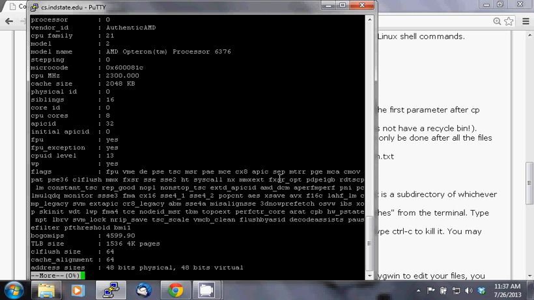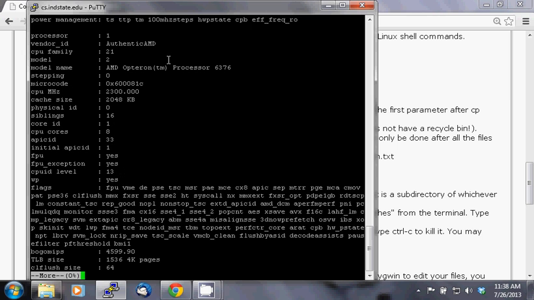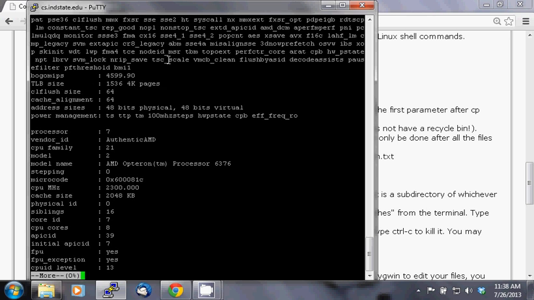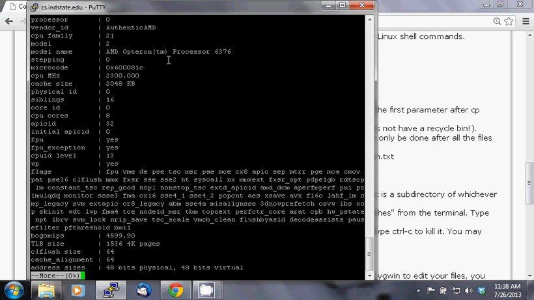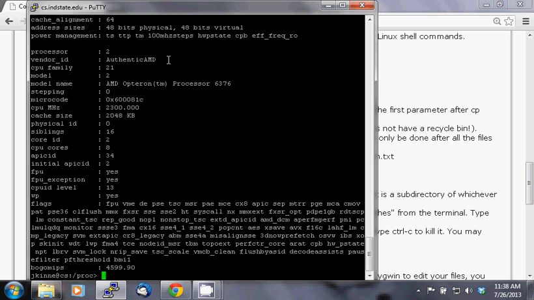So if I do cpuinfo, it's going to show me information about every core, every CPU on this. And you do space, it shows you one screen at a time. There's 32 cores, it's going to tell me about each one. I think it's telling me about each one. And if you're in the middle, you just do Q to quit that, or Control C.